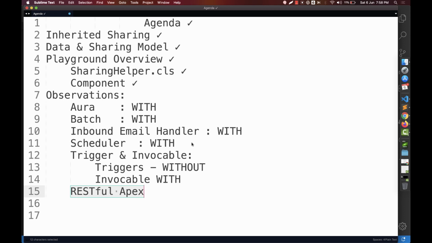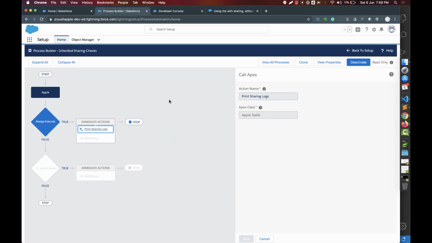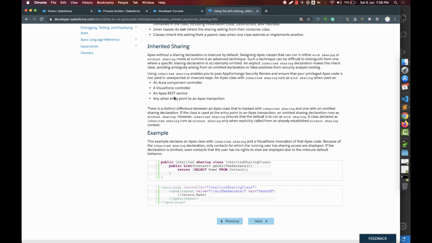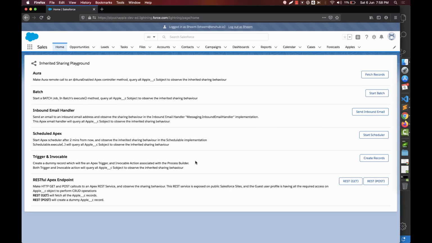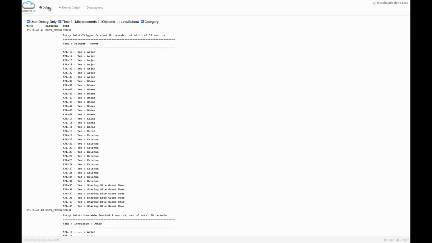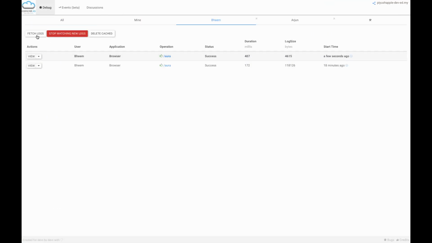Lastly, let's review the RESTful Apex. The documentation clearly says that REST Apex runs in with sharing mode, but just to quickly see, we have exposed get and post methods. Let me hit the get one quickly. So I just press the button. If I go back and see the logs, so no.